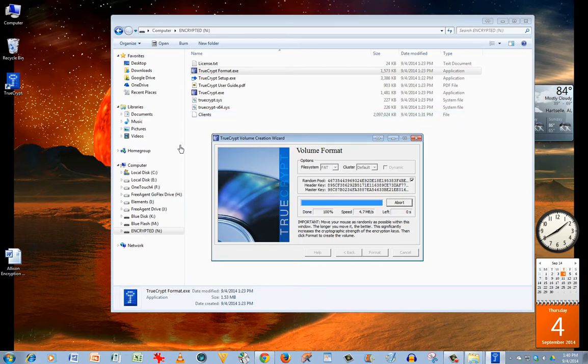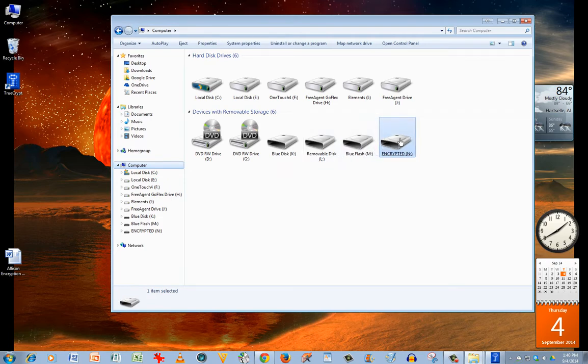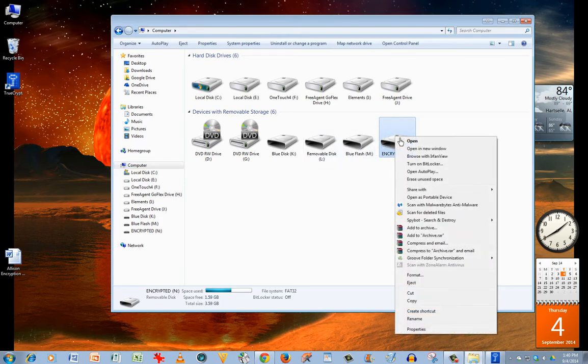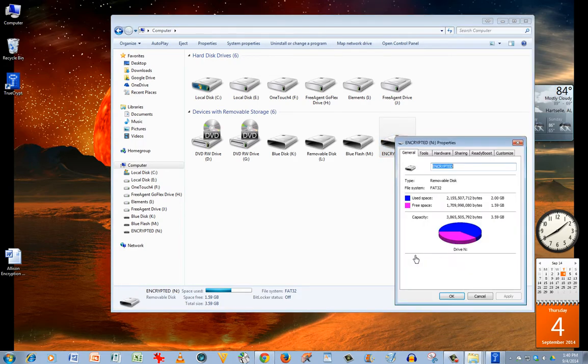Now if you went to the computer now and right clicked on that encrypted drive and clicked on properties, you'll see that the used space is 2 gigabytes. So it is showing, even though that container is empty right now, we haven't put anything in it yet, it's still showing that it's been allocated. It's used for that. Okay?